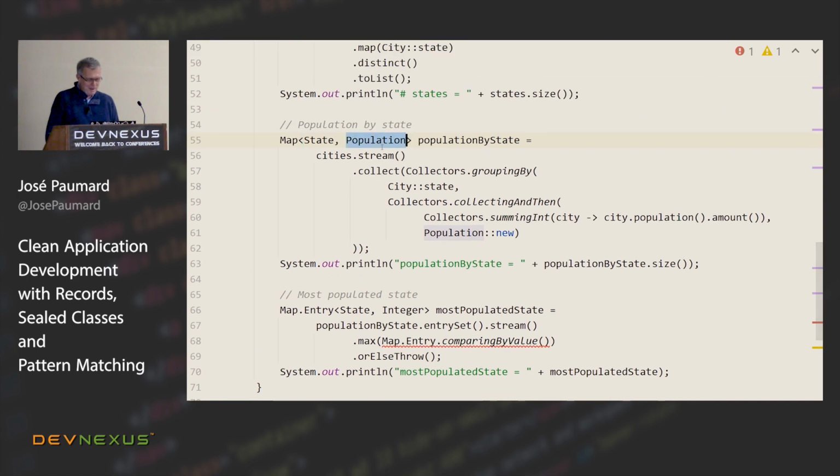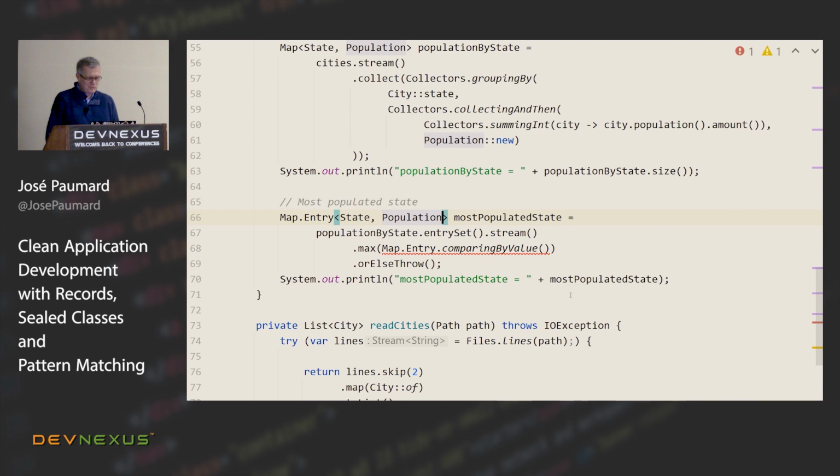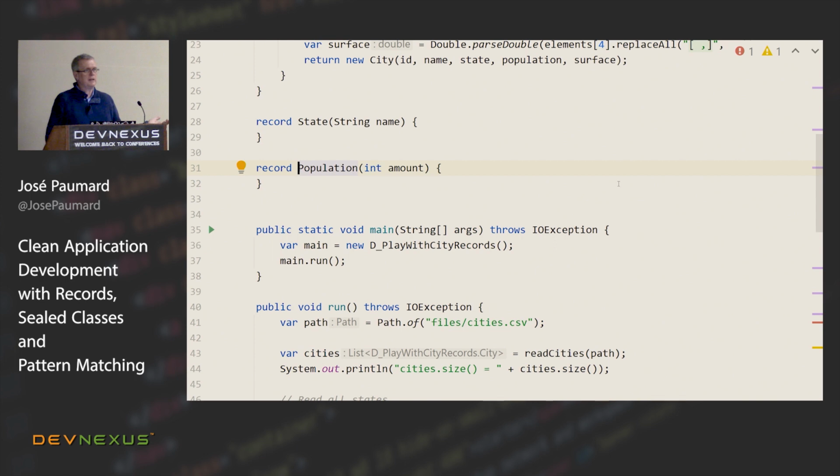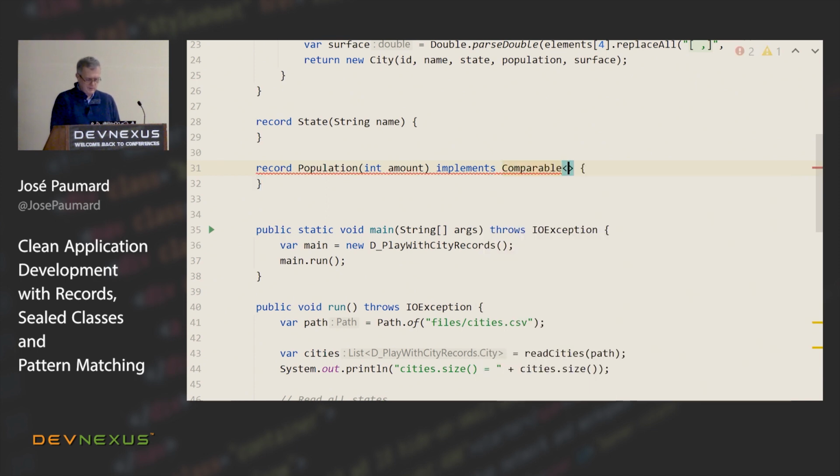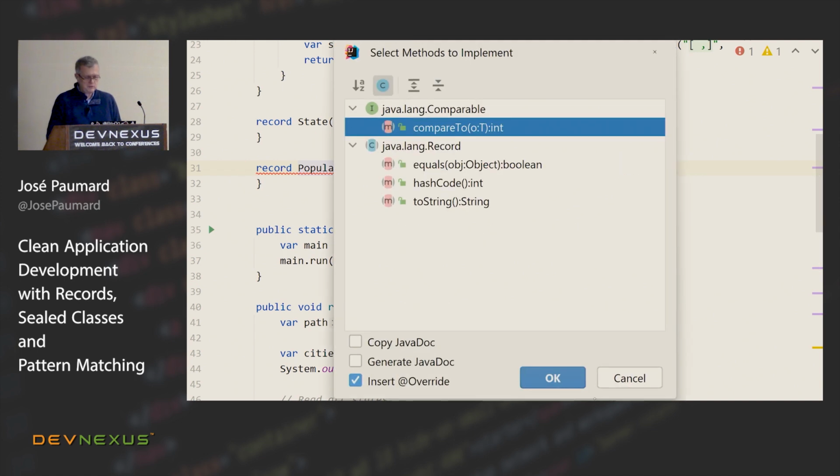Okay, so now my map entry is a map entry of integer, and this guy is complaining because this value should be comparable, okay? And this population record is not comparable. But we saw that you can implement any interface with the population. So making this population object comparable, a comparable of population, of course, should be super easy, and it is super easy, okay?